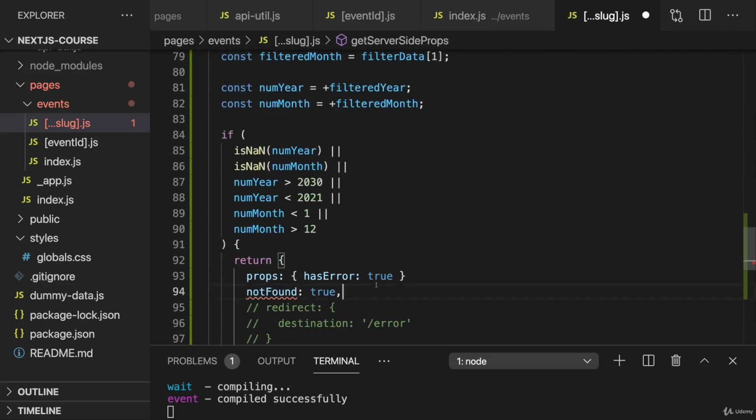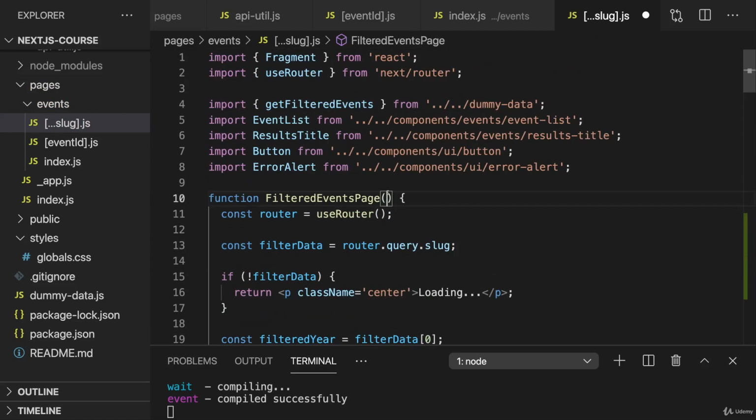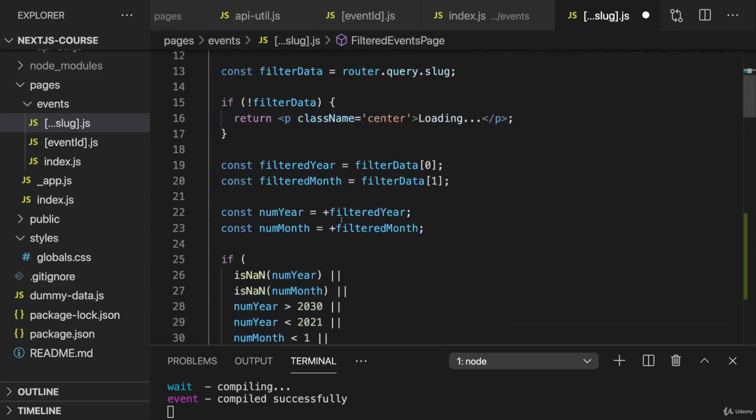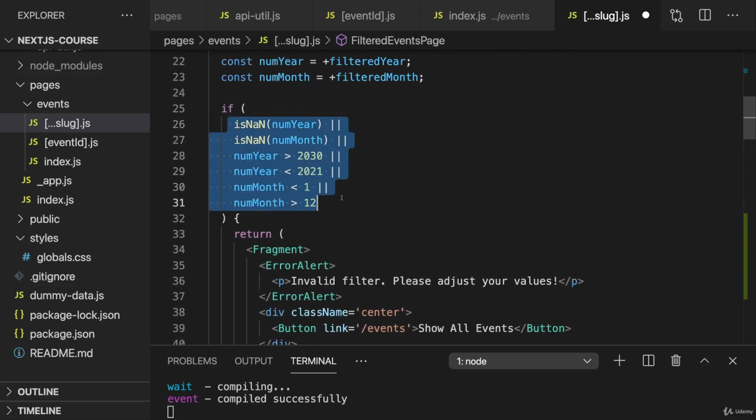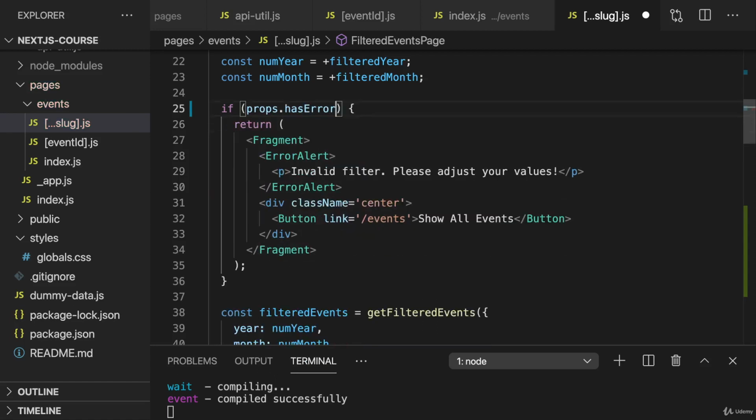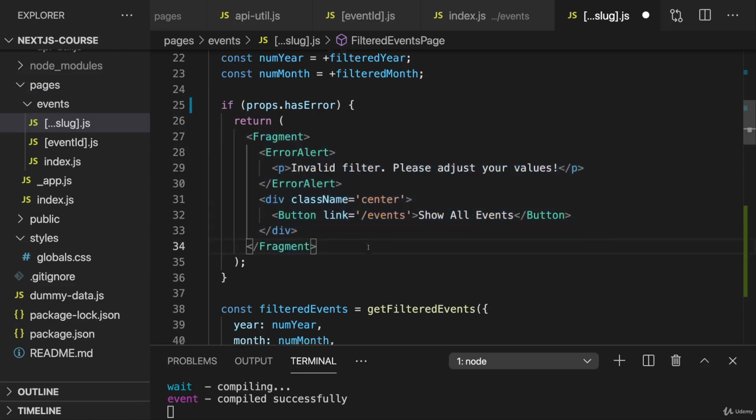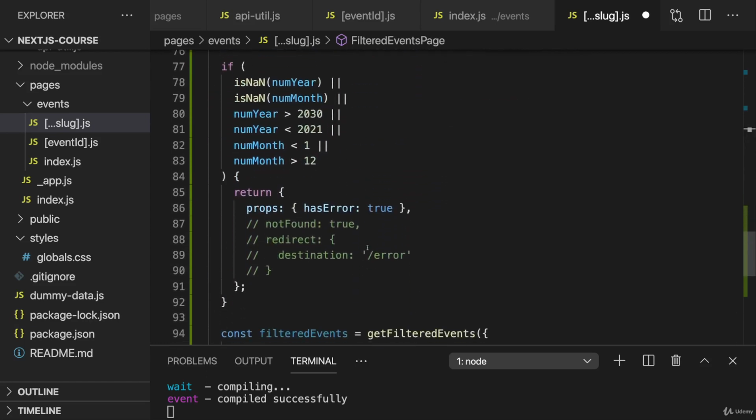So it's still worth knowing the other ones, but I will now not show the 404 page, but instead return my special hasError prop set to true if the validation fails. So that in the component function, in this filtered events page function, we should expect props, and then down there, instead of validating our query parameters, I check if props has error is true. And if that's the case, I'll show this error message. I think that actually makes the most sense, but you can also go with one of the two alternatives I showed.